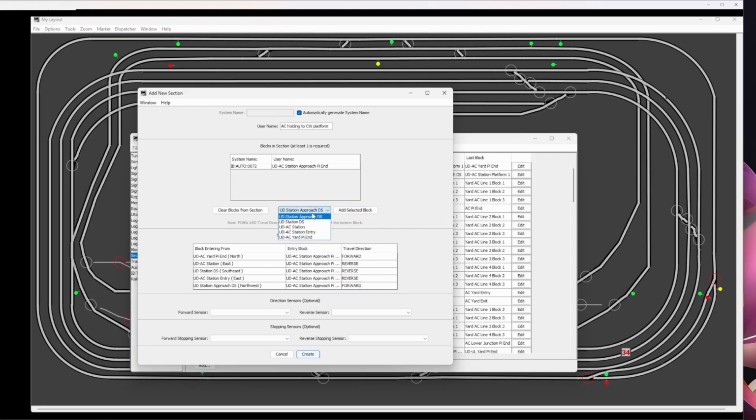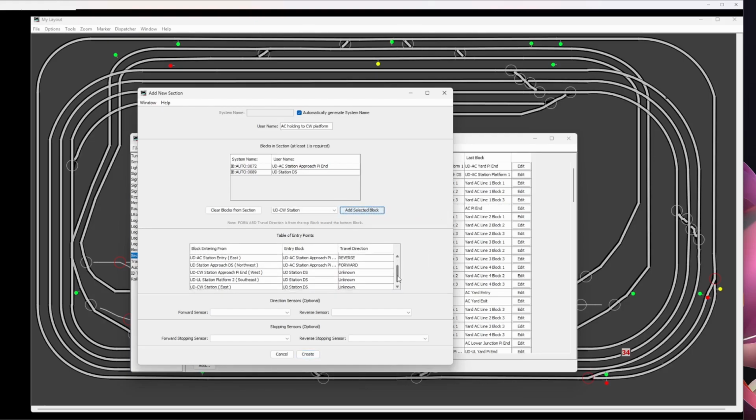So the next block would be the station double slip, which is this one, because this block goes to about here. So it would be this block, which is the next one. So this is going to get even more complicated. Let's add that block and have a look at what directions we need to set here.